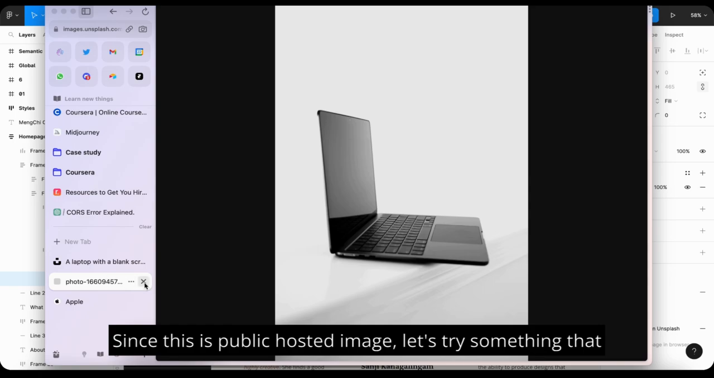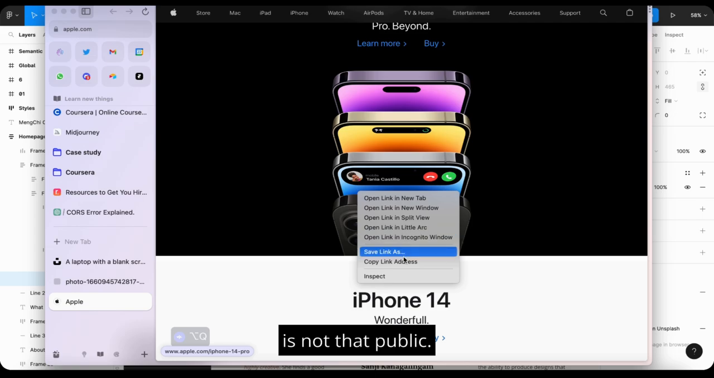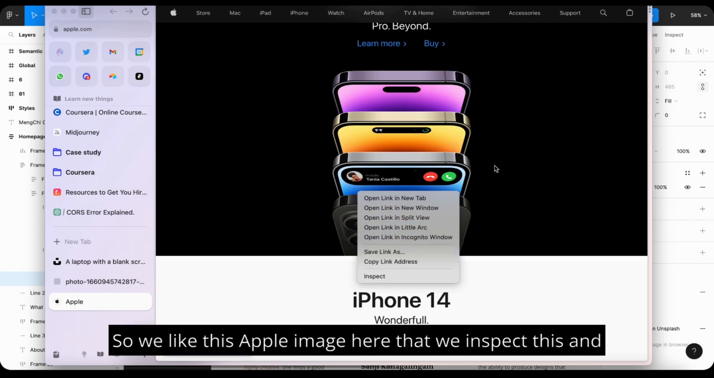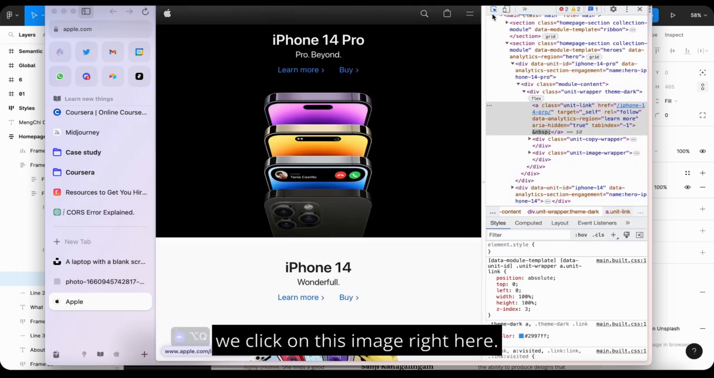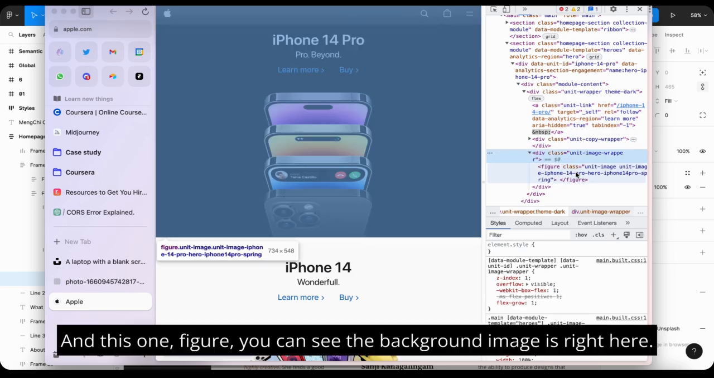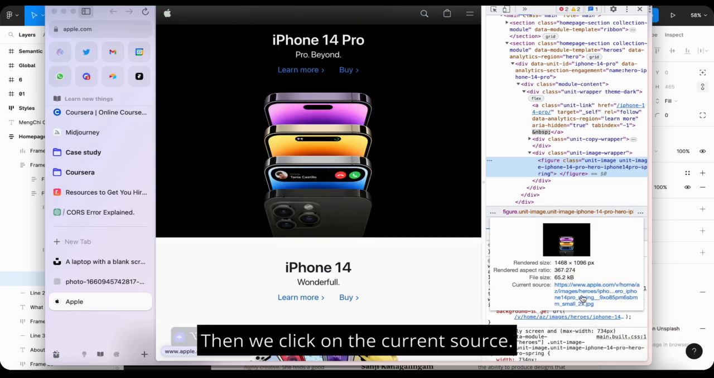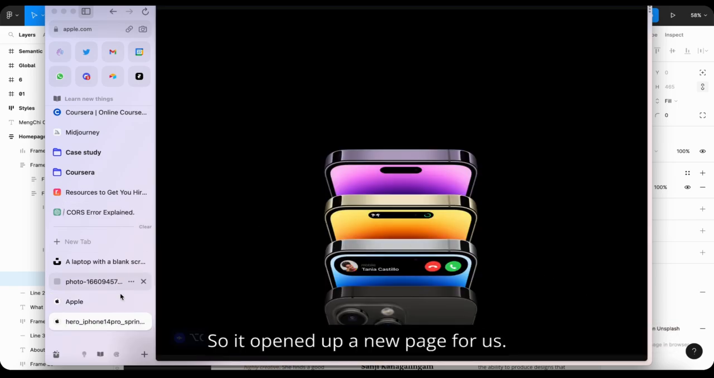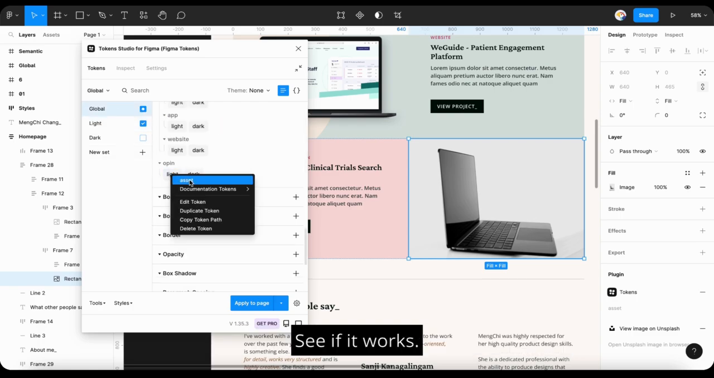Since this is a public hosted image, let's try something that is not that public. So we like this Apple image here, then we inspect this and we click on this image. It's right here, image wrapper, and this one figure, and you can see the background image is right here. Then we click on the current source. So it opened up a new page for us, and then we click on this URL and let's try it again, see if it works.